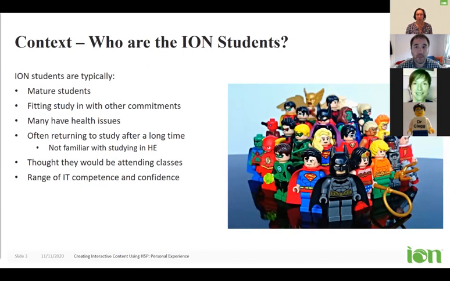Often these students are coming after a long time out of study, and they're not familiar with studying in higher education. In that way they are similar to traditional university students. Many of the students who are coming are thinking that they would have been attending classes. So again, very similar to traditional university students.